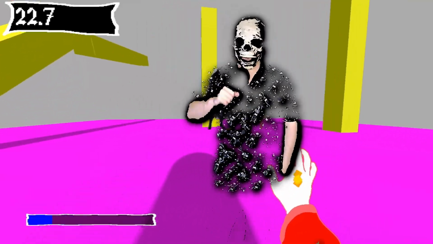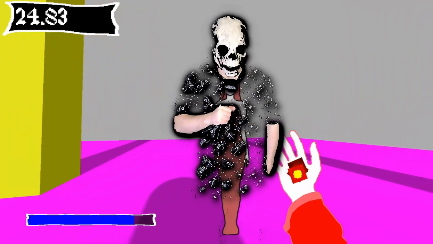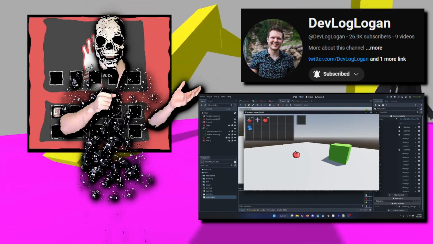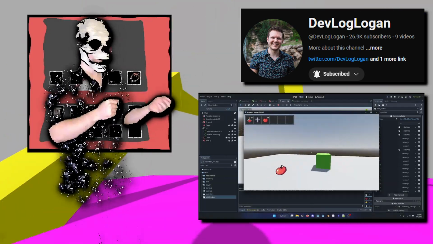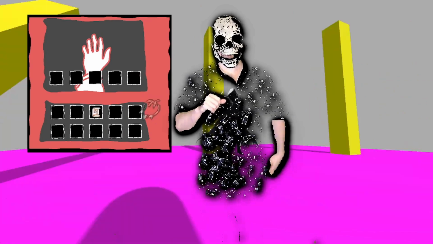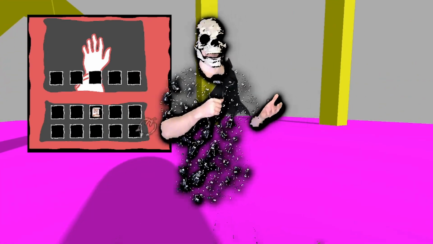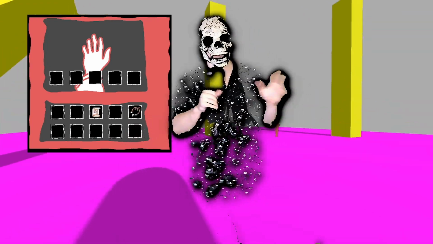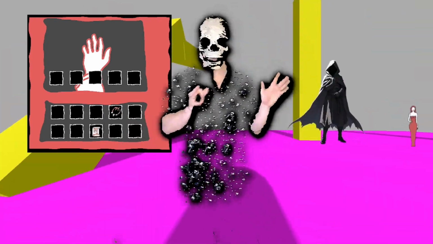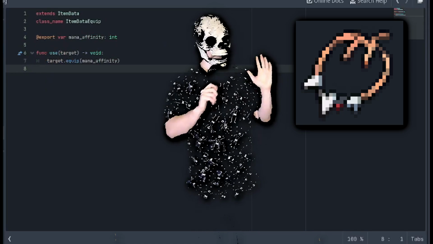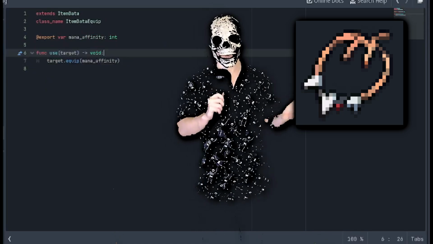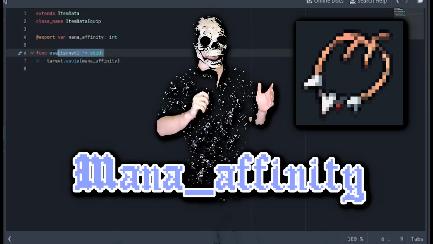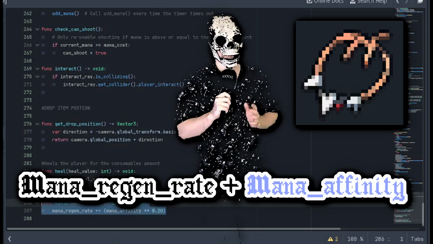Anyway, let me tell you how this ring works, because inside of the tutorial that I was using, it didn't tell me how to add the functionality for equipped items. I kind of had to figure out how to do that by myself, which is fine, because I finally got it to work. And let me just show you how this works, because it took me a while, and I'm very proud of myself. This ring is exporting an integer called mana affinity, and this mana affinity gets added to the mana regen rate inside of the player script.